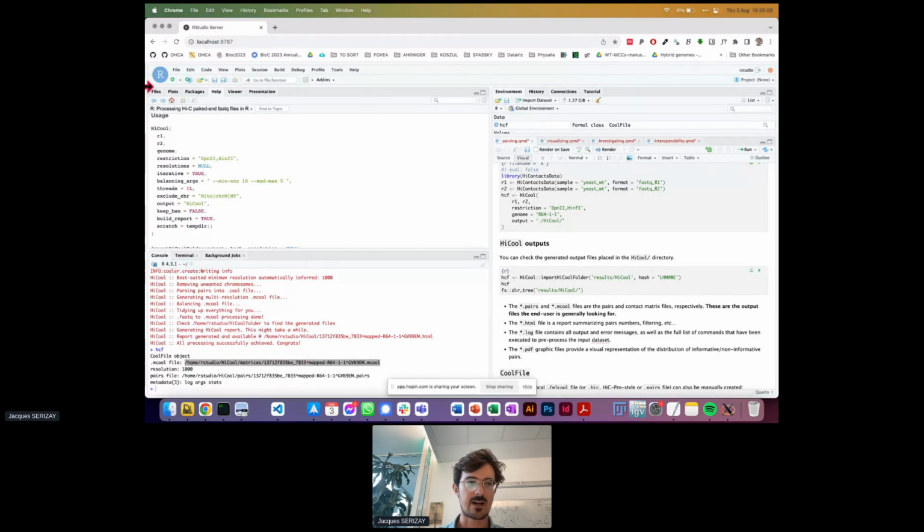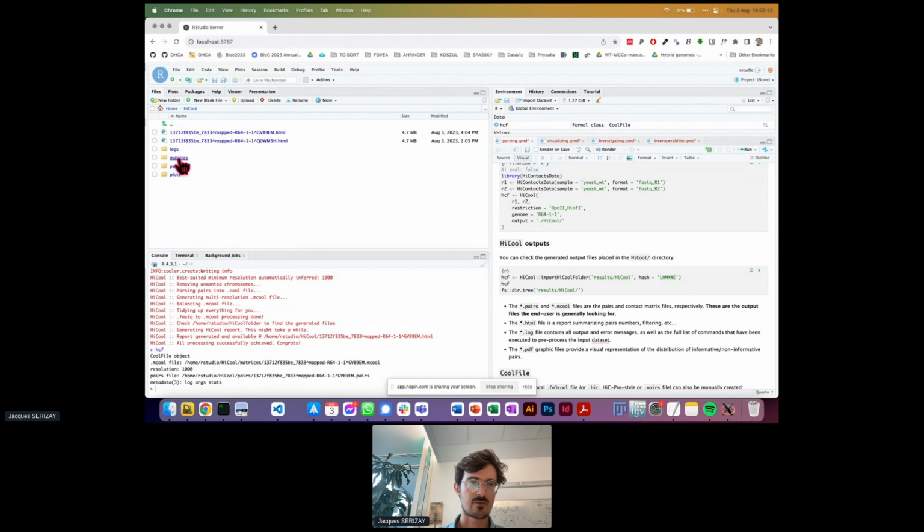And if I go to my files, I go to HiCool matrix, and the new one I generated has this hash code GV something. So it's this one, this guy here, which I can't open in plain text, but it's available here.